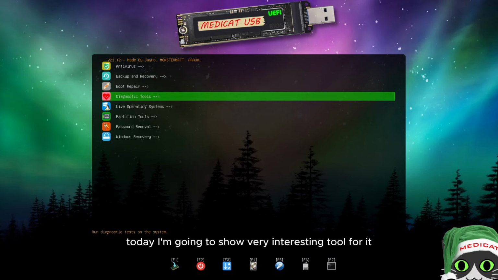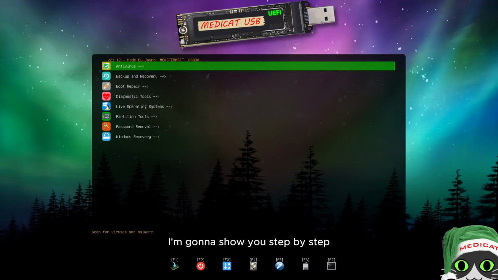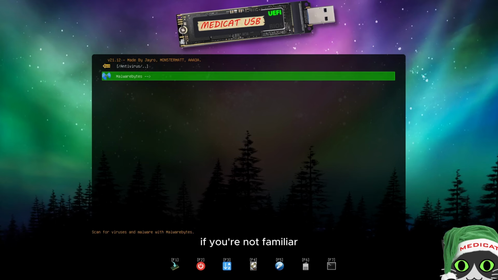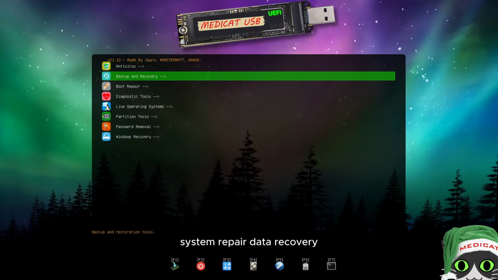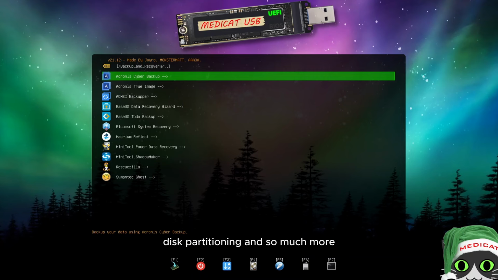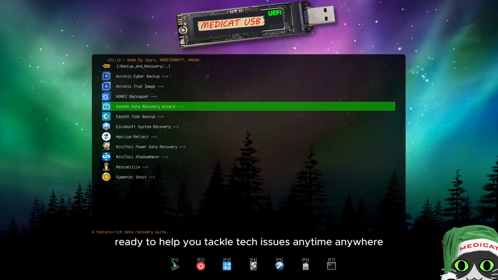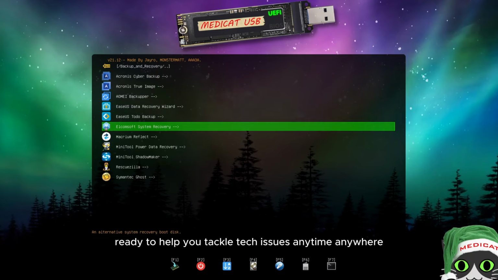Today, I'm going to show a very interesting tool for IT professionals, tech enthusiasts, and anyone looking to troubleshoot or recover from serious computer issues. I'm going to show you, step by step, how to create and use a Medicat USB. If you're not familiar, Medicat USB is like a Swiss Army knife for computers. It's a powerful toolkit that lets you handle virus removal, system repair, data recovery, disk partitioning, and so much more. Imagine having all these tools on a portable USB, ready to help you tackle tech issues anytime, anywhere.